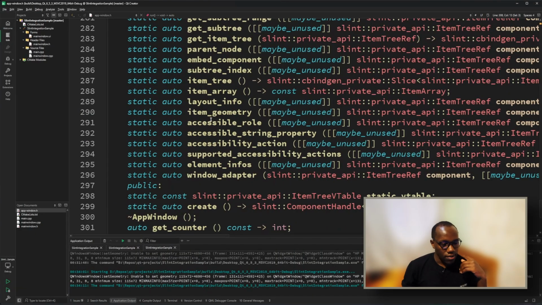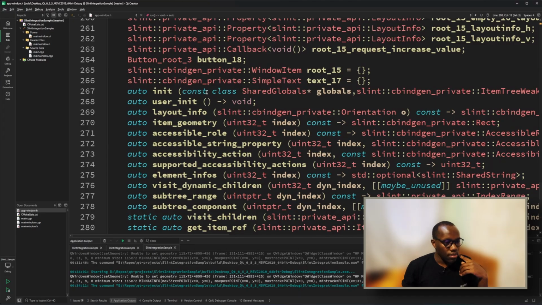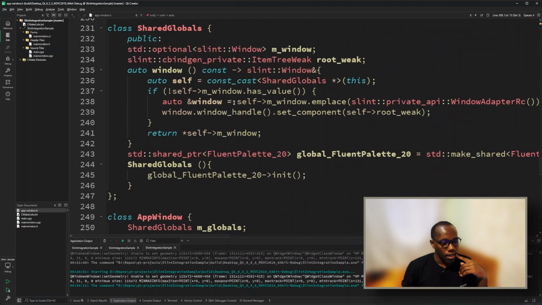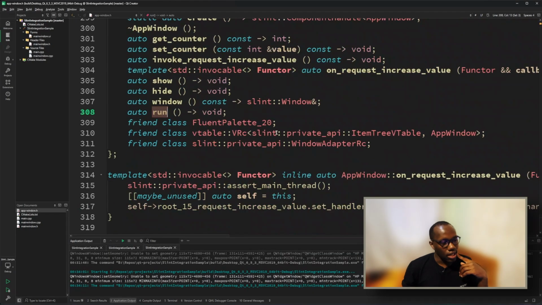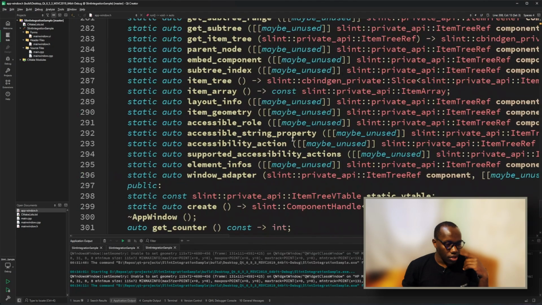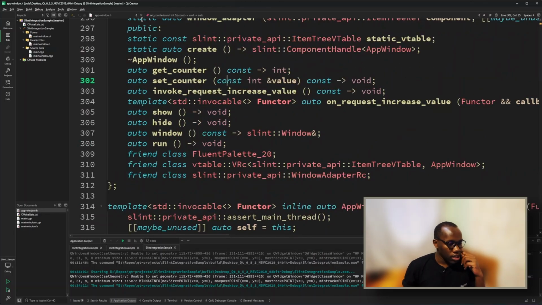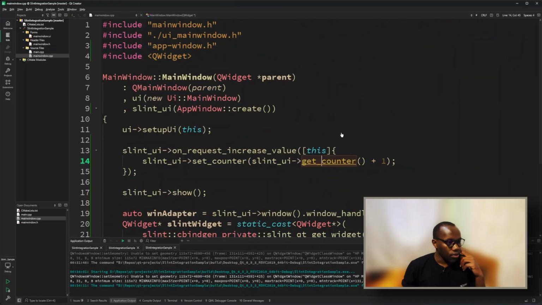So all these are public APIs, and then you also have the private ones which are not exposed per se. So it's good to go through some of these things to understand it. So if you have any shared global data, then you'll also be getting a global instance within this class, which you can use to access the global variables, maybe properties, as well as methods which are global. So that's all from the generated file from .slint files.